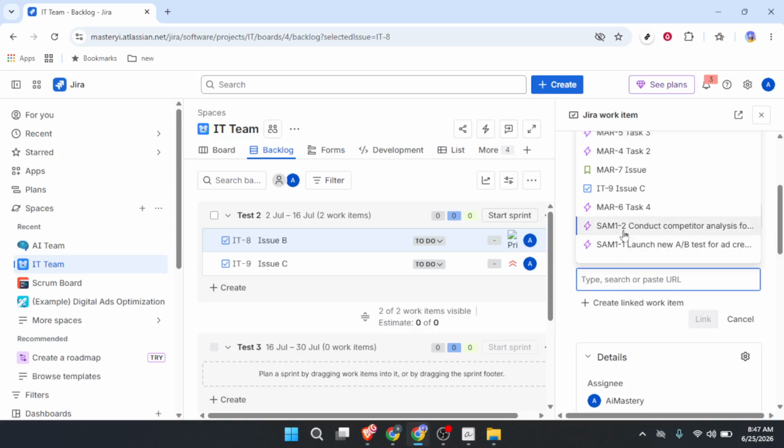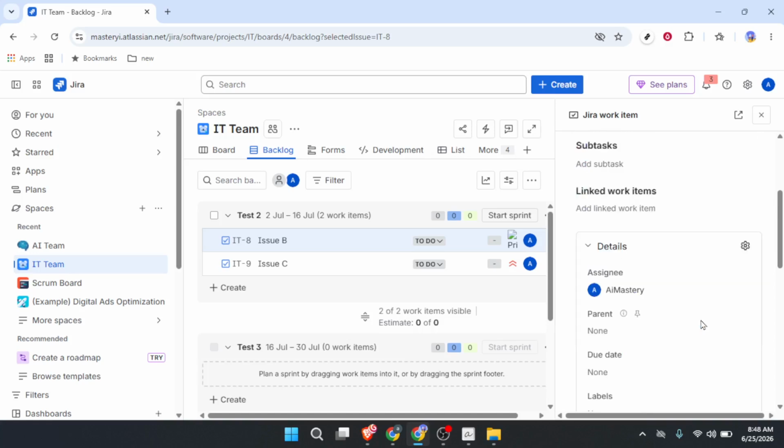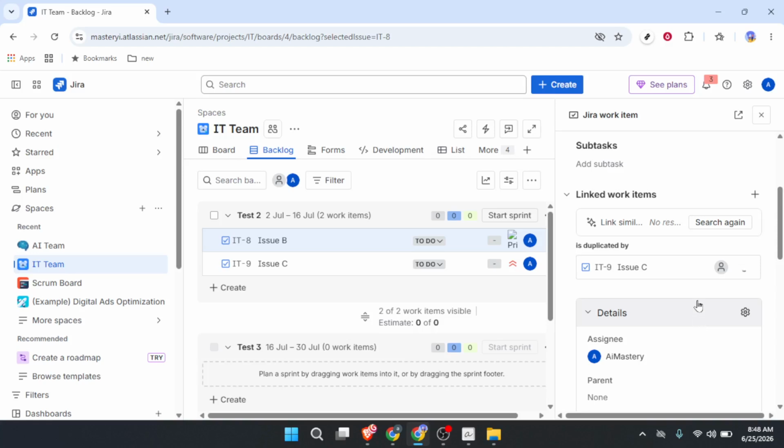Start typing its key or name, and Jira will help you find it. In my project, I can see the duplicate issue right there in the list. Just select it. Finally, click the Link button to confirm. That is it. You are done. The two issues are now connected, and your board stays clean.